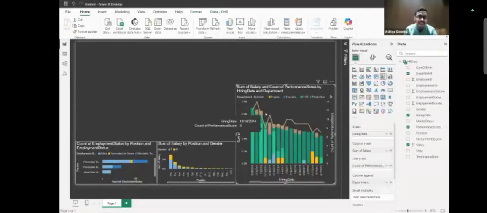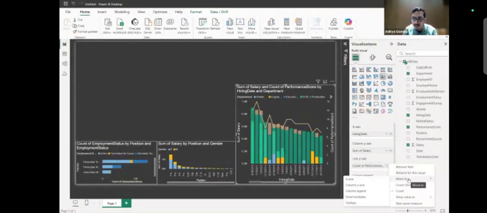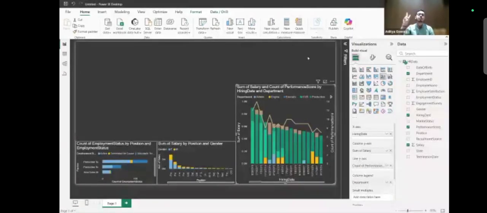What will it help you do? Simply hover over this. So what is it that you are getting? For this particular hiring date, what is the count of performance score, like how many performance score data points do we have? Let's say instead of count of performance score, you want something else, let's say distinct count of performance score. You can go ahead and do that as well. Via this, you can show two different parameters in one single graph itself. That is the power of this particular line and stacked column chart.